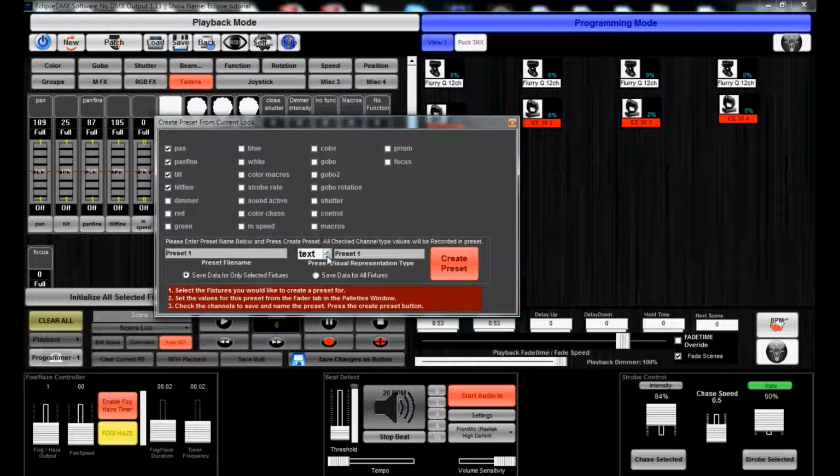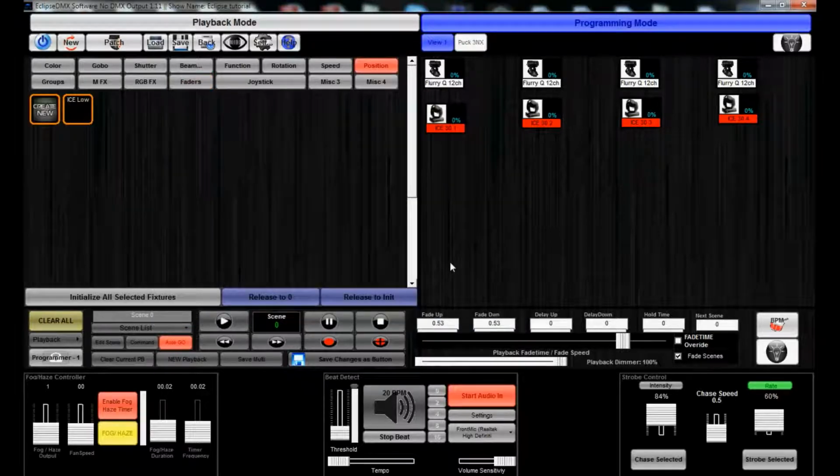And what we can do is we can select text, go over here, we'll call this ice low, just as an example. And you probably want to select save data for only selected fixtures. That way it doesn't record in empty fixtures that weren't used, it's just going to home them in for that palette, so just keep the default setting. So we'll hit create preset, and we have ice low.